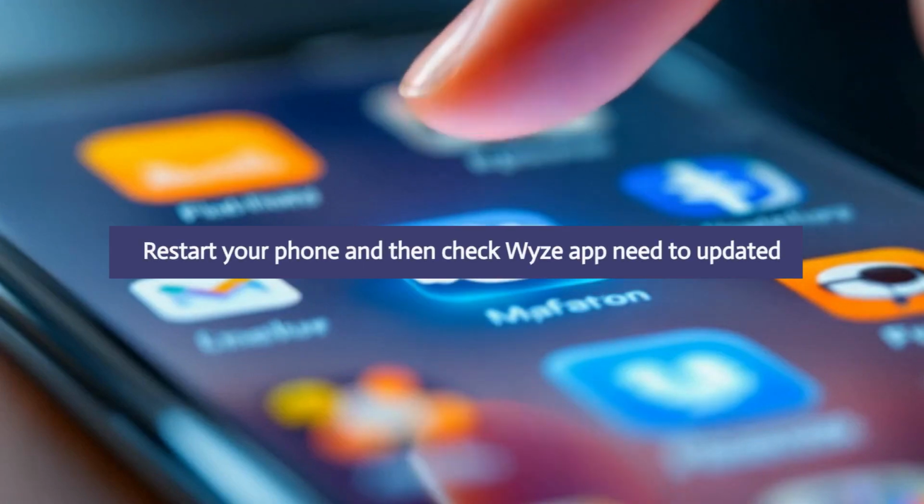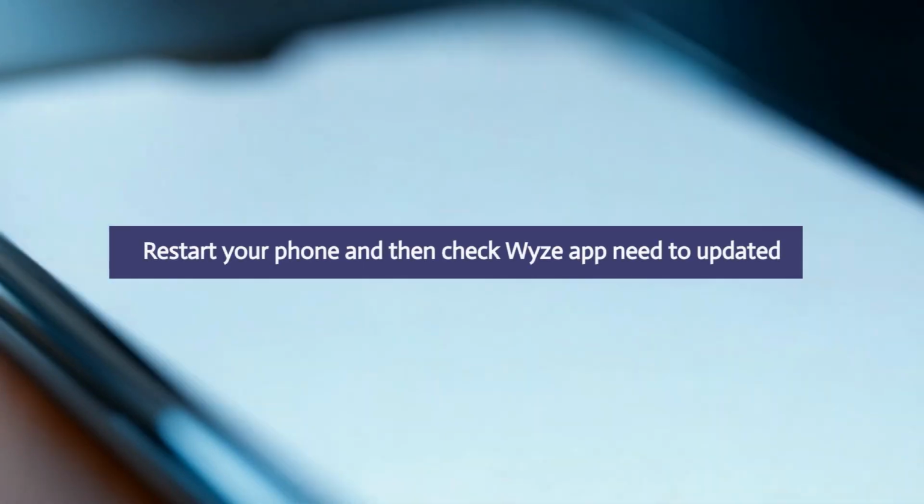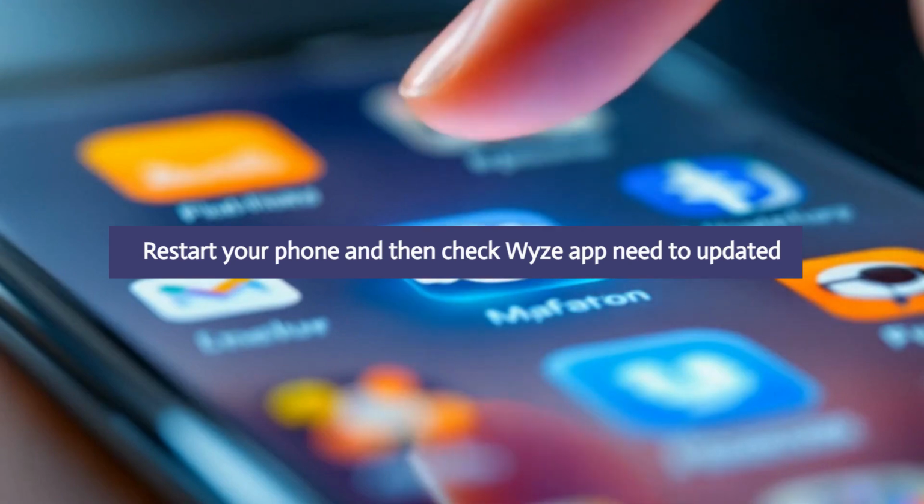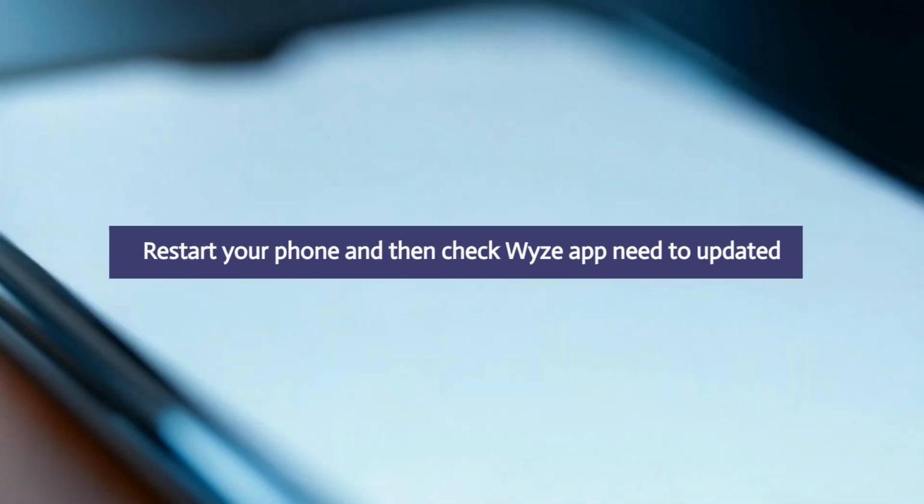To deal with the error, the first thing we suggest is to restart your phone and then check if you need to update the Wyze app. If an update is available, install it and check if this helps with the error.